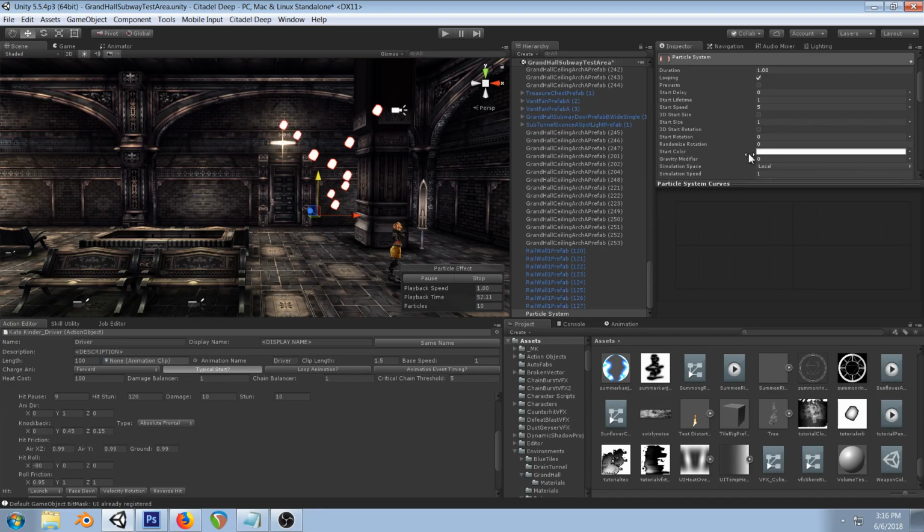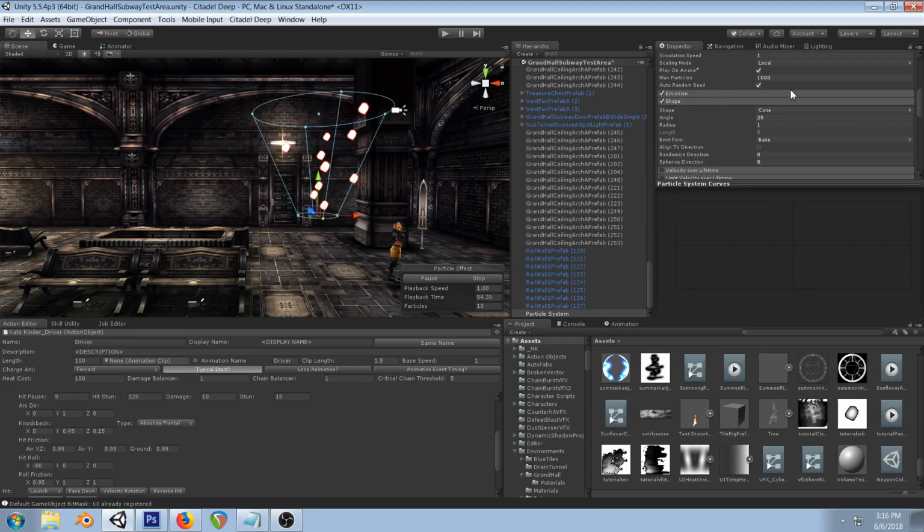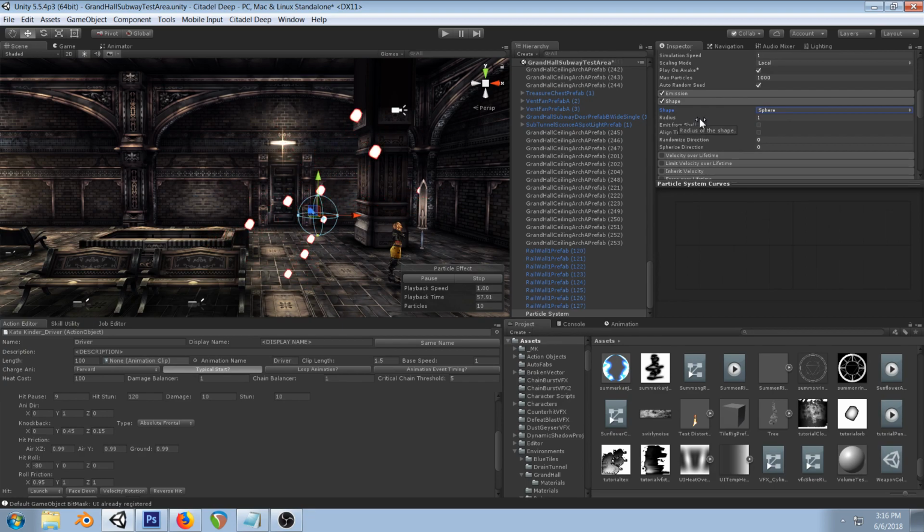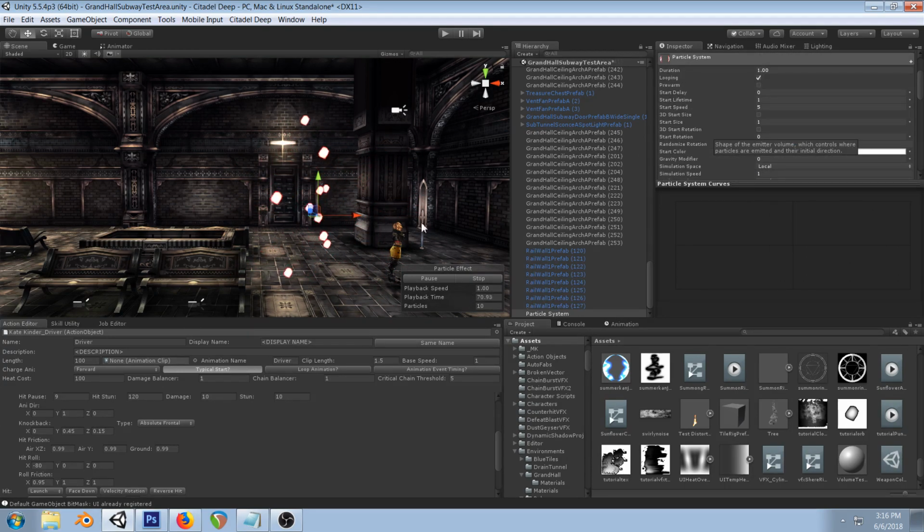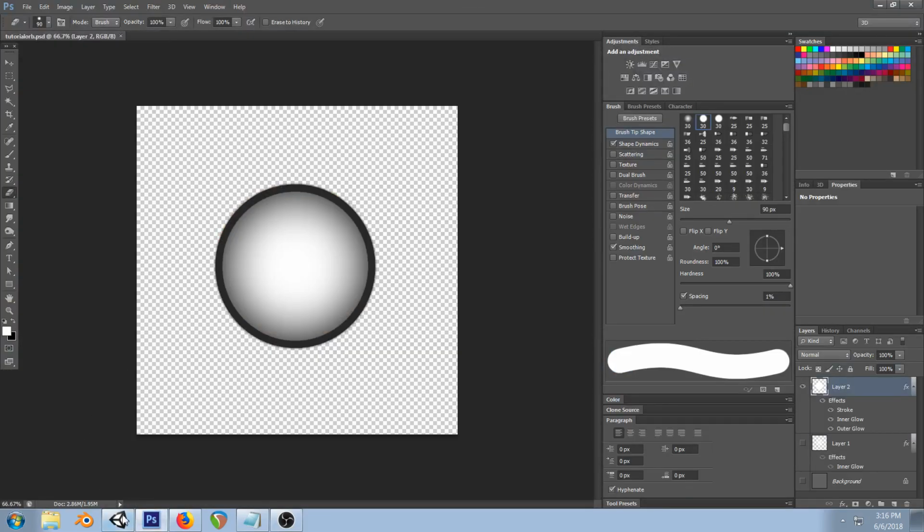Right now we've got this going on, but we actually want our shape to just be a sphere. And radius small, we want it to all start from this one point. Thought we could spherize it. I don't know if that matters too much, but I guess I didn't save that.